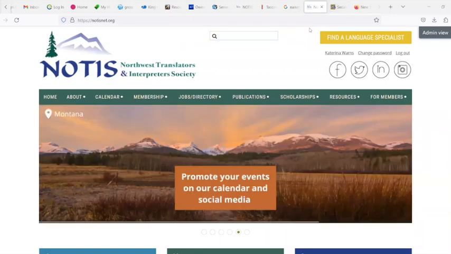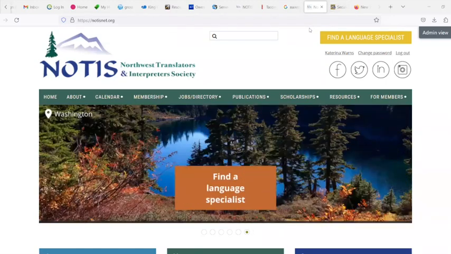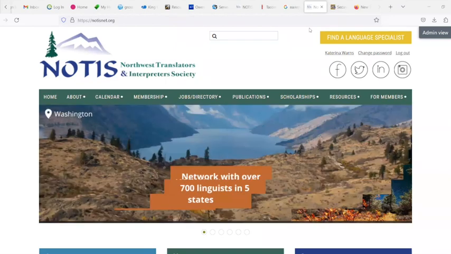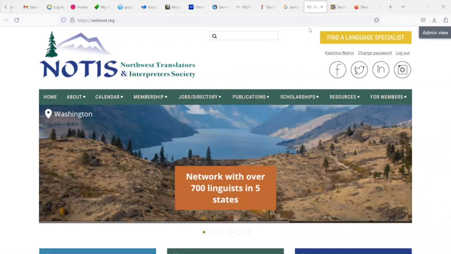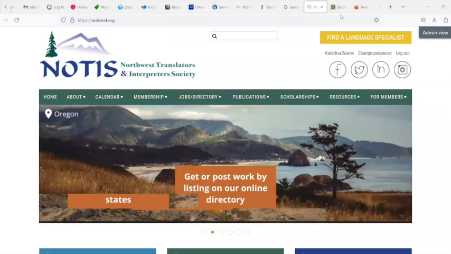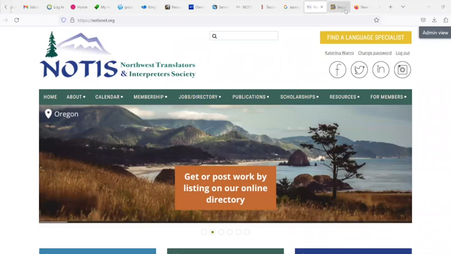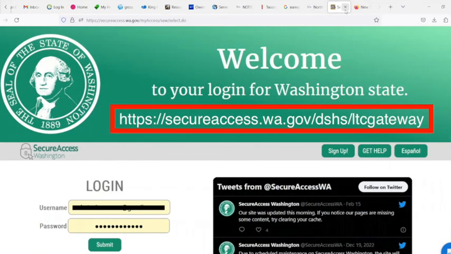When you receive your certificate for attending a workshop or a seminar sponsored by Notice or a different organization, you need to first save it to your computer as a PDF file. In order to receive a continued education credit for it, you should upload the certificate to the DSHS Gateway System, language testing and certification platform. This is where your certification, continued education credits, and renewals are tracked.